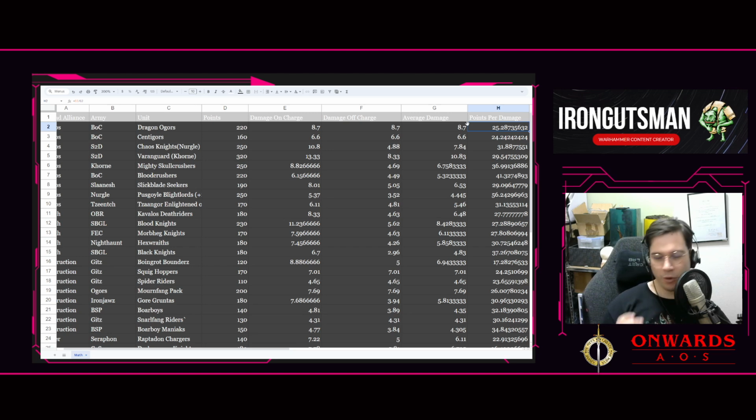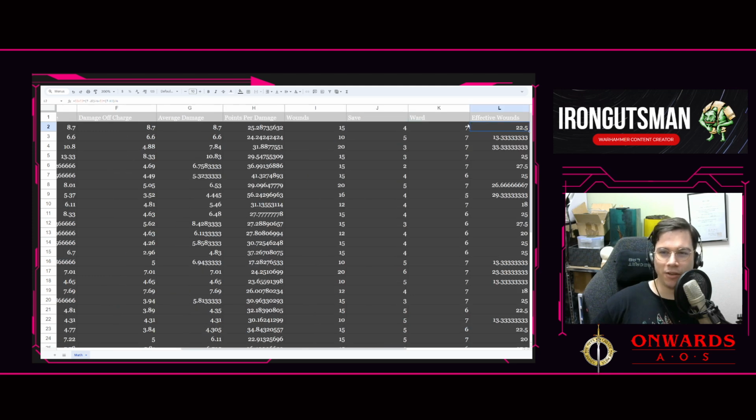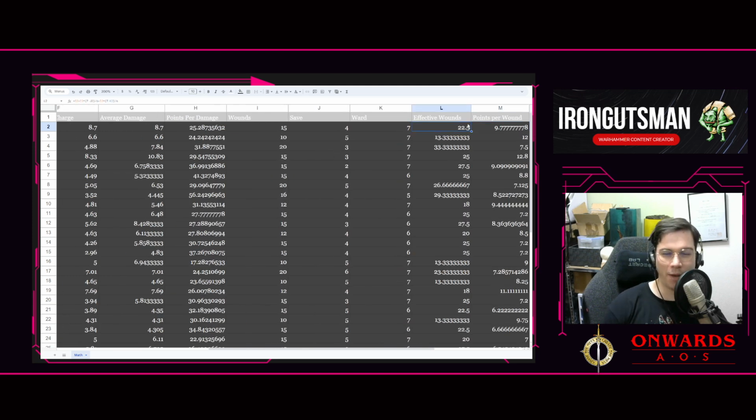Damage is important, but for me durability is also important to think about. So I've taken the wounds and converted them to effective wounds. Basically, you take the wounds and multiply by the save and then the ward. If you see a ward of 7, that just means they don't have a ward. I just need that for the formula.